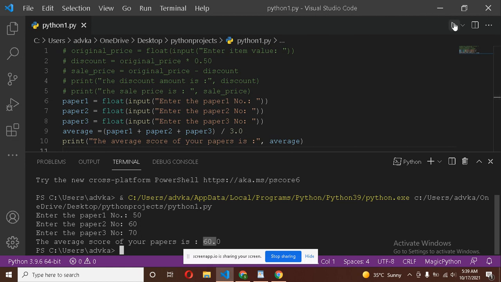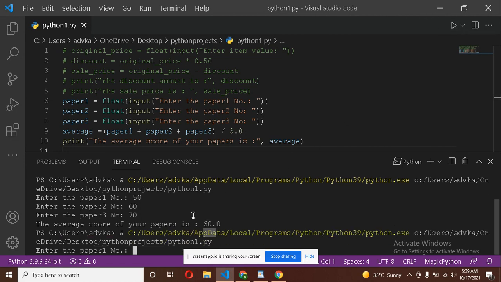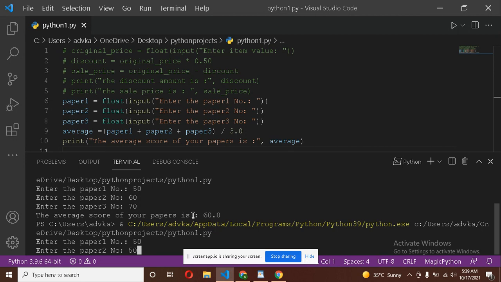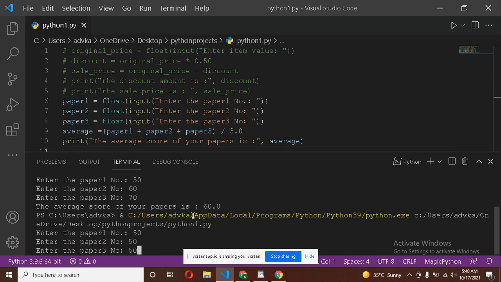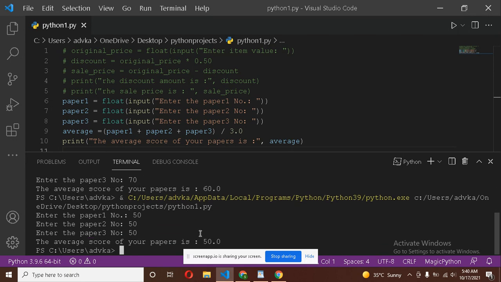Let's run again to clear your concept. So in case 50, 50 and 50, definitely 50 will be the average.